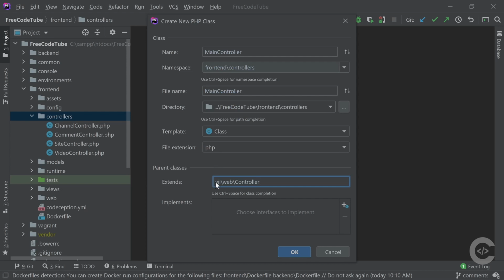I don't have to worry about writing the full namespace, which might be a very long namespace. I can specify, of course, implements if I want, but that's in most cases enough.